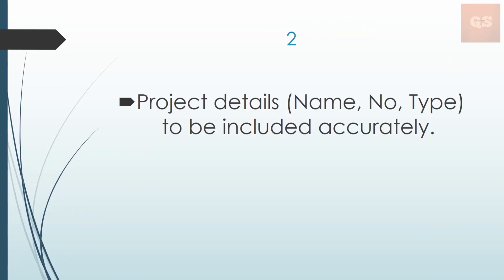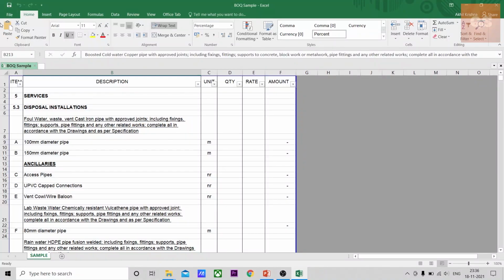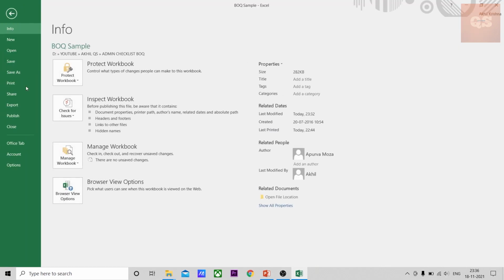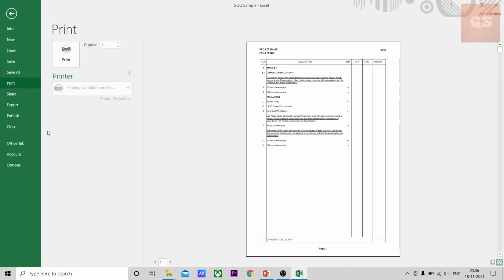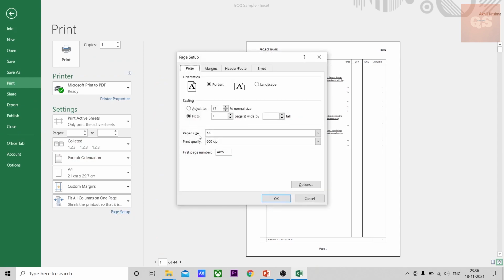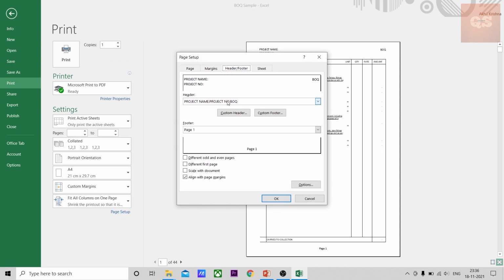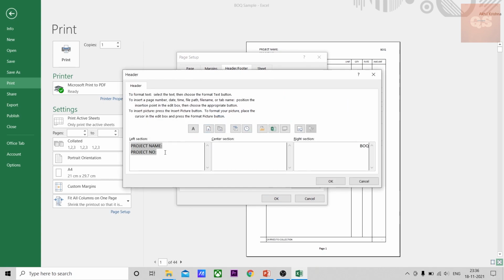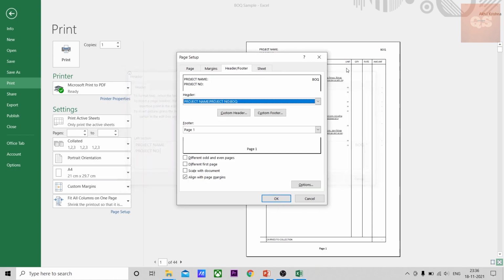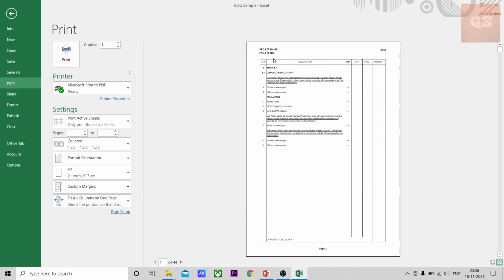The second point is to mention the project details inside the BOQ, and that also in the correct way. That is the project name, type or number. All these should be mentioned correctly. If you see here in the BOQ, usually in the Excel sheet, you go to print and page setup, header, footer, custom header. Usually the project details are mentioned on the left side. If you see the print section, in every page this will be coming up.